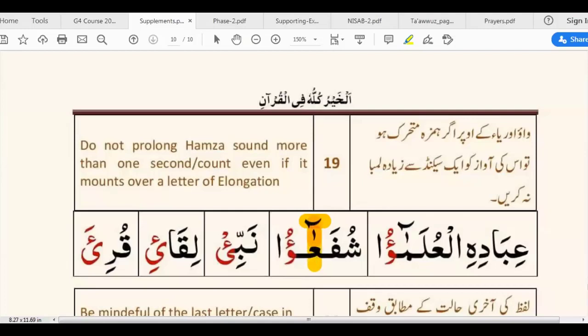You have to make it 4 to 5 strokes long. Yeah, I would rather say 5 seconds, because madd munfasil, the short madd, would be 4 seconds. So I would rather give it 5 to 6 seconds here for the big madd. Also, another thing that you need to pay attention to here.